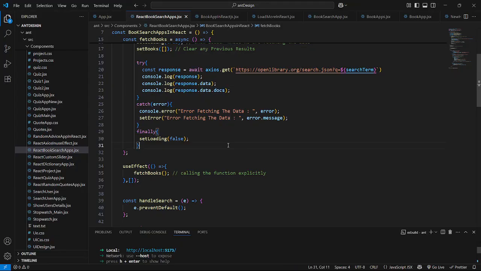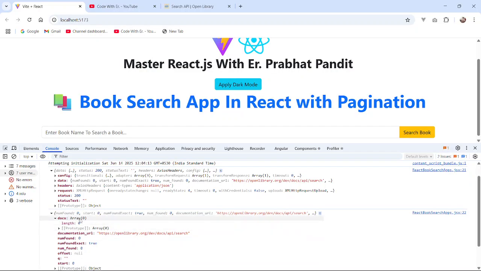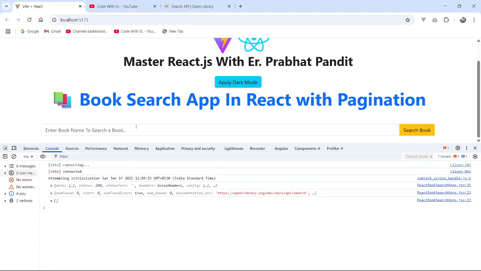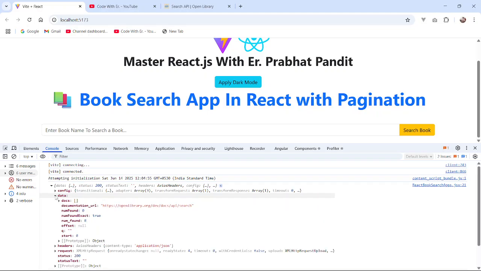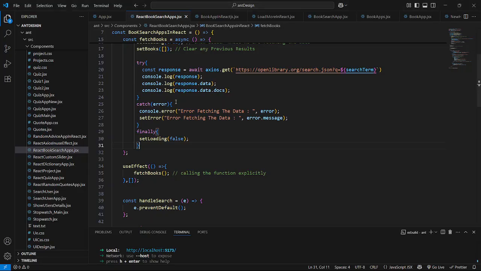Let me just refresh the page one more time. We can see here as of now we don't have any data inside the docs. You can see the array length is 0. So let me refresh the page one more time. Go to the console and go to this data, and inside the docs we don't have any data.